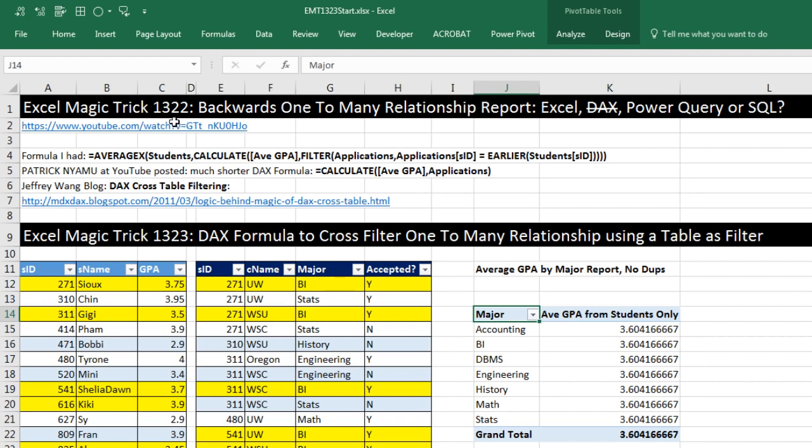Hey, back in Excel measure trick 1322, we talked about a backwards one-to-many relationship report we needed to calculate. And in that video, we saw how to do it in Excel, Power Query, and structured query language. Now, I tried to do a DAX formula, and here's the long formula I created. And luckily, we hang out on an awesome online Excel team, and Patrick said, hey, how about this formula right here? This is a well-known formula. Anytime you need to take a filter from the many side and apply it to the one side.